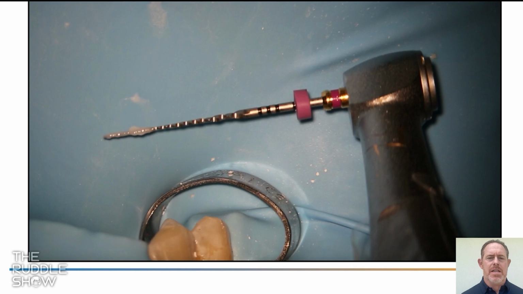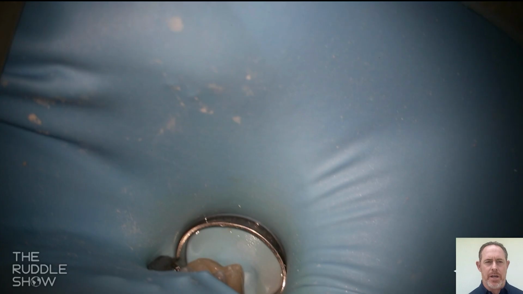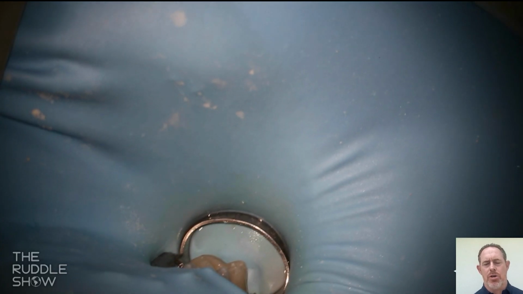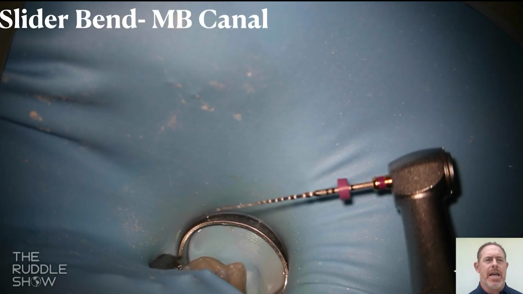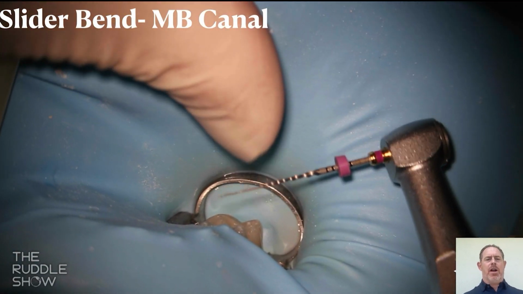Here's the slider dipped with RC Prep. I got to dip the tip in there, okay? Use your file lubricant. You can use Glide or ProLube or whatever you want. Doesn't matter. Just use file lubricant. And now I'm going to show you a video of a mesial buccal canal of an upper molar.